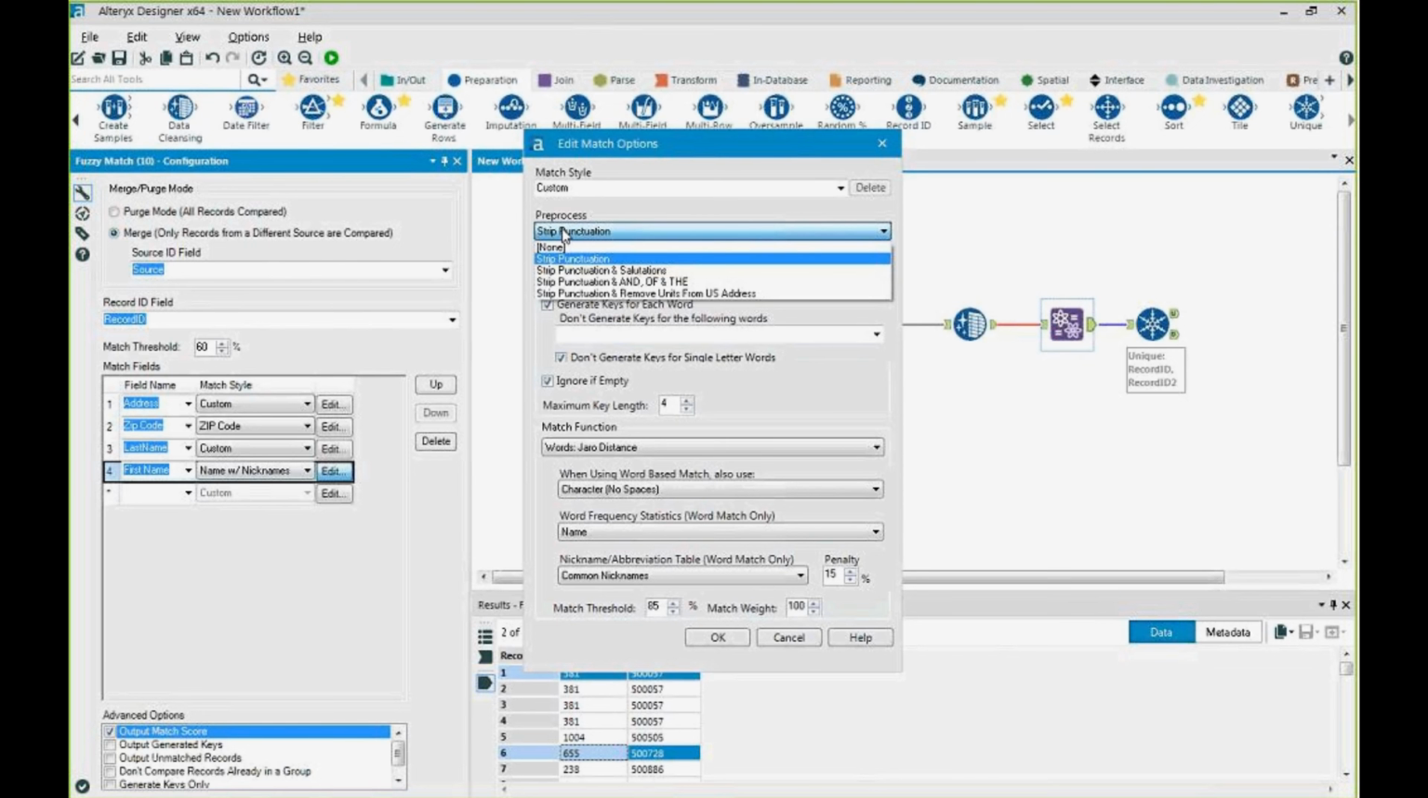If you want to do it ahead of time, if you want to let the tool do it, it's completely up to you. But stripping punctuation in the fuzzy match tool will help both the key generation portion potentially and the match function for sure. So just keep in mind that that does happen, and you can even do some more pre-processing. So this happens before pre-processing, before key generation, and before match function.